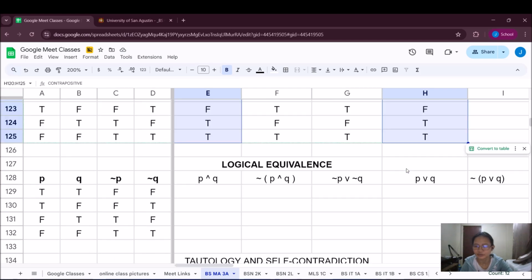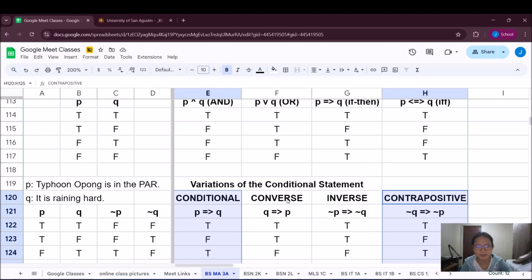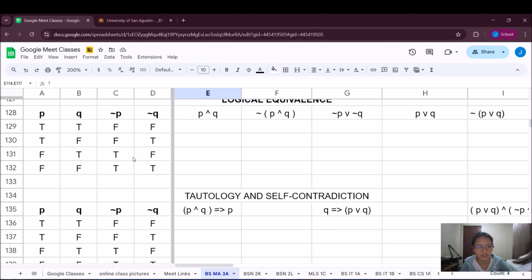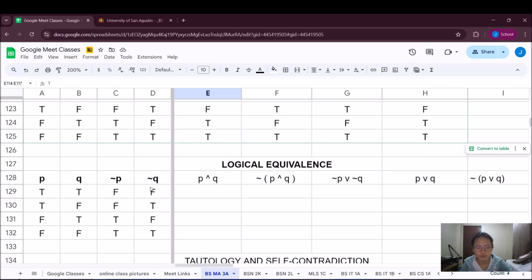So to practice more for logical equivalence, you have these relationships here. So we have not (P and Q) and not P or not Q. So for P and Q, we simply copy the values of P and Q here. It will not change since we are using the same truth tables for P, Q, not P, and not Q. So you simply copy that one. And then we get the negation of this one. So to get the negation, we simply give the opposite truth value. So for true, that is now false. For false, that is now true, true, and true.